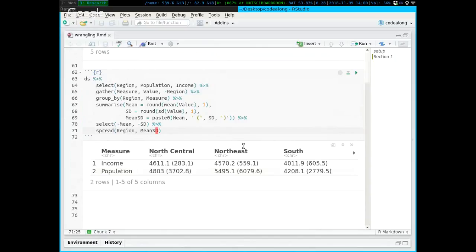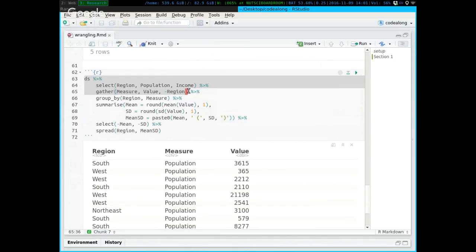What does gather do? Gather converts the data set from wide into long. It takes it crosswise and puts it all together. Wide to long. So when you say gather, you create these two variables, measure and value. But when you say minus region, you're saying, okay, I want you to convert from wide to long on everything but region. So region is excluded in this wide to long conversion. If you don't type region, you can just type measure and value. I'll show you.